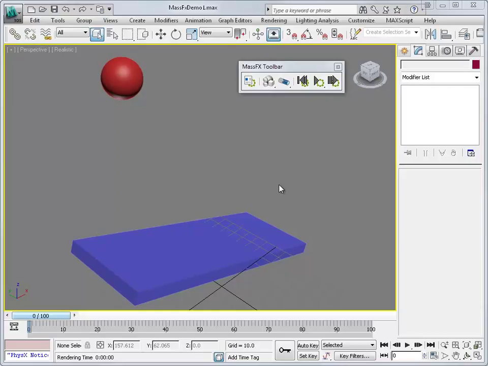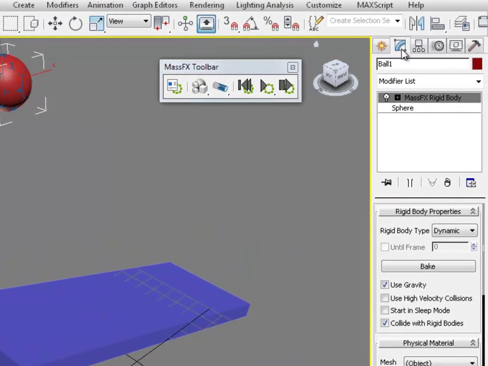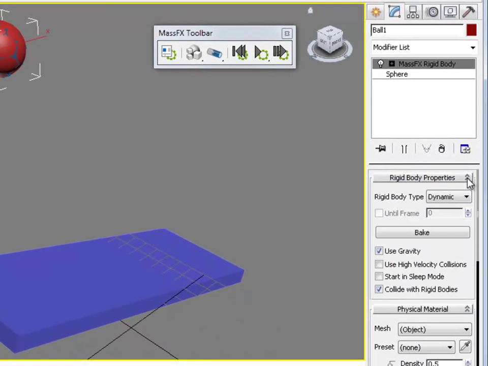Alright, let's check out a few of the variables that can be tweaked using the MassFX tools. Let's first select the ball if it's not selected already, and then be sure your Modify tab has been selected so we can see the Modify properties. Now, if you check out the Rigid Body properties, if it's not rolled out, click to roll that menu out. You'll notice gravity is one of the variables that is checked by default. Let's uncheck it. Uncheck the Use Gravity option.